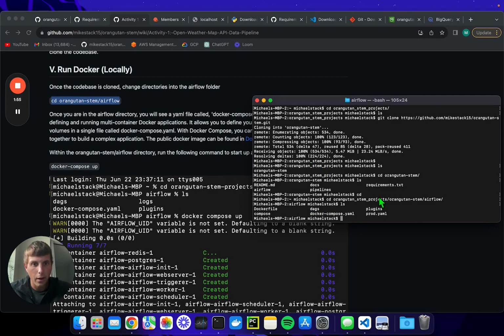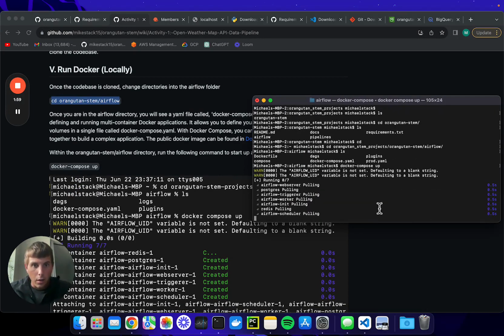Once we see that file in our Airflow directory, we could run the docker-compose up command, which will start up our Docker instance. So let's go ahead and do that. This usually takes about 30 to 45 seconds when you're doing it for the first time. It's got to pull a bunch of containers from the Docker Hub registry.